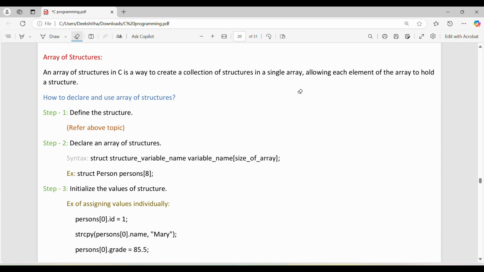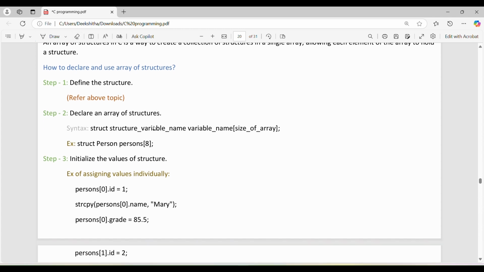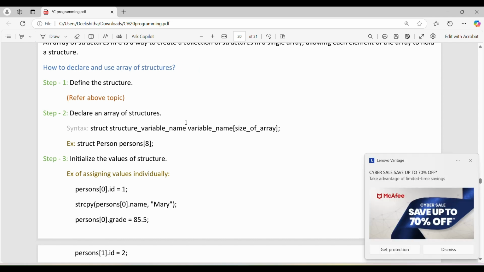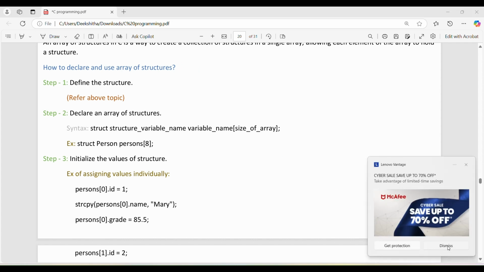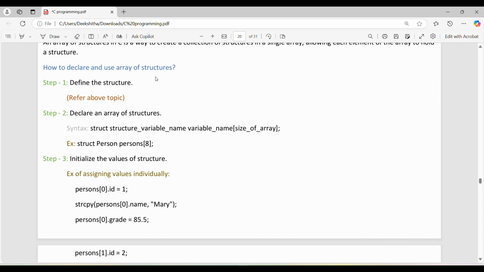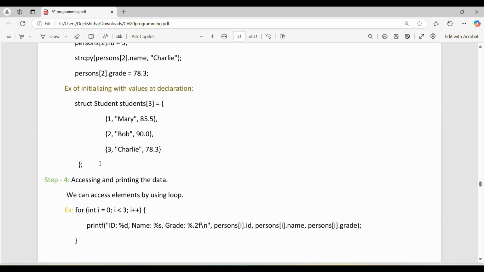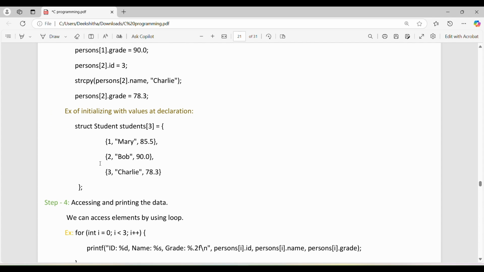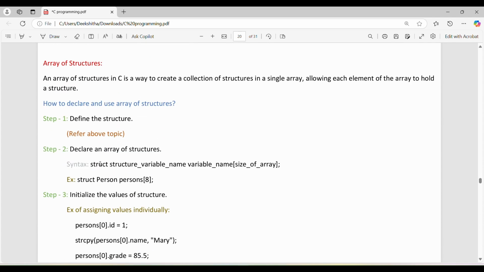So now I think you have understood about array of structures, and now we will see how to declare and use array of structures, right? How are we going to declare them and use them? We have 4 steps, so now let's discuss these steps.